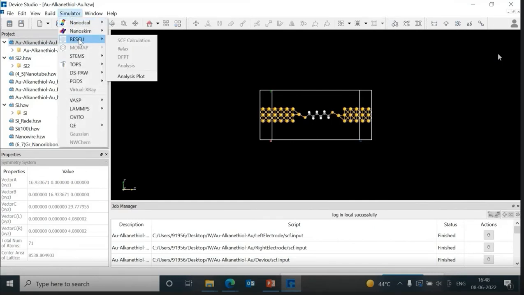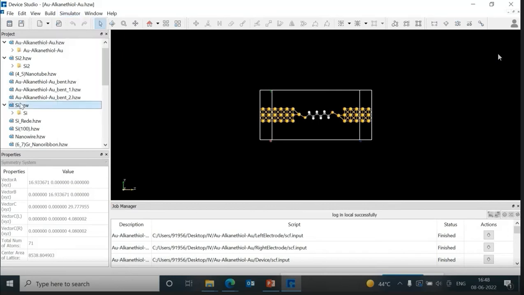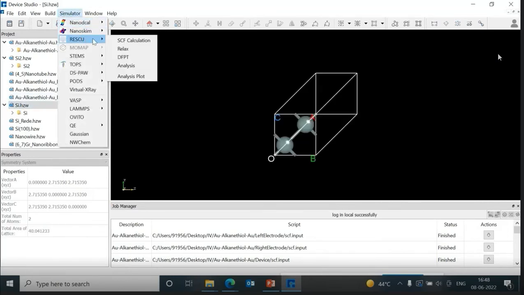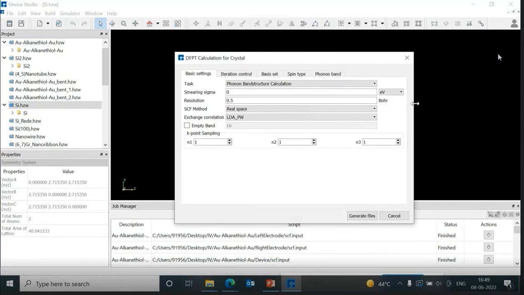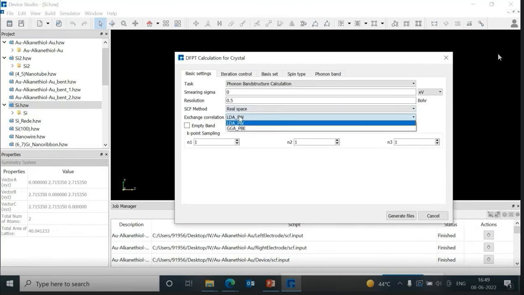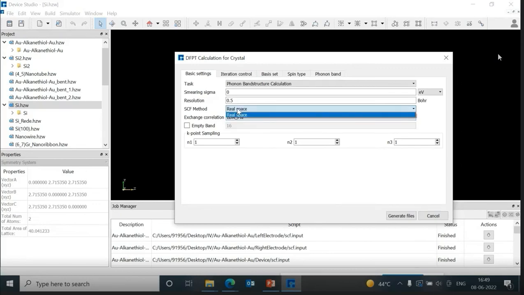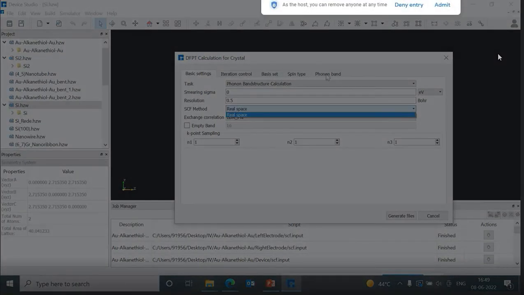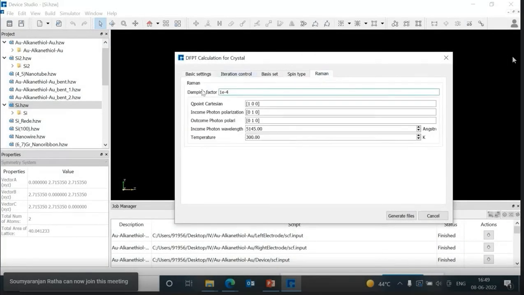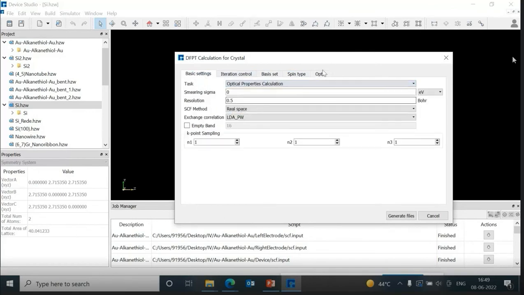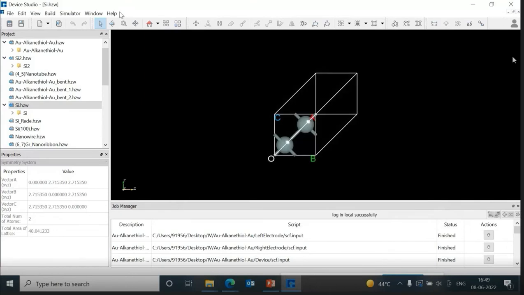And RESCU is another software for real space electronic structure calculation, basically for batteries, energy storage devices, density functional perturbation theory, Raman spectra, optical properties, phonon calculations, with exchange correlation functionals of LDA, GGA, meta-GGA, real space and LCAO, linear combination of atomic orbitals, all are there. Like Raman property, a Raman tab is there, with incoming photon polarization, outgoing photon polarization, and their optical property can be calculated. This is basically a new tool.